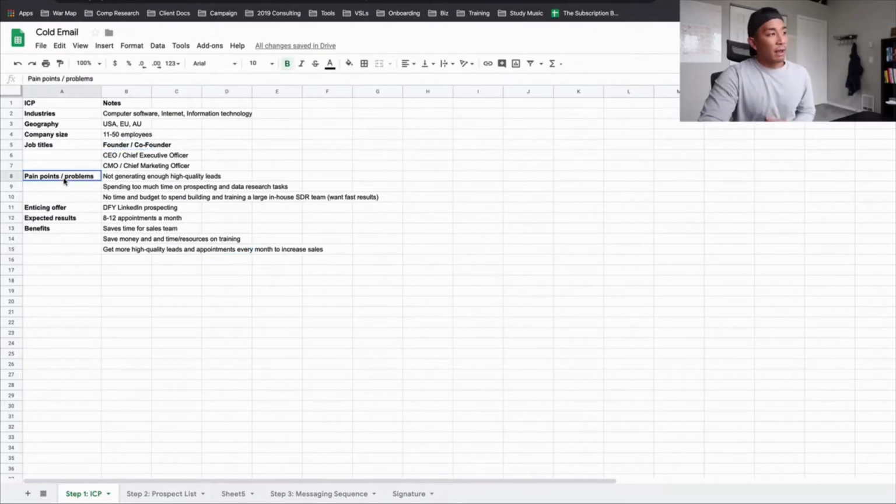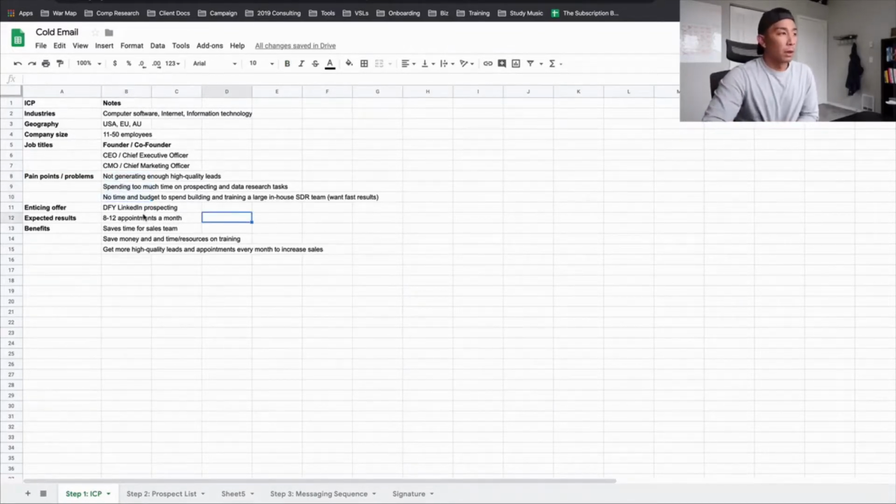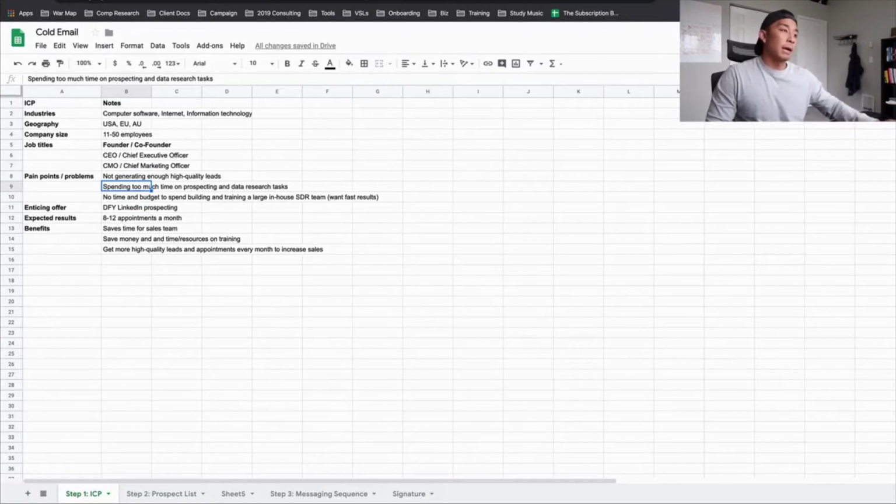And you also want to have the pain points and the problems. And if you don't know this, you need to research it, okay? Because this is going to be important for your messaging. So what were the pain points and problems of these SaaS companies? Well, first of all, they're not generating enough high quality leads. Second, they're spending too much time on prospecting and data research tasks, right? We were doing research on platforms like Quora and seeing what people were asking in our market, and a lot of them were saying, I spend way too many hours on prospecting and building lists, right? So we added that to the pain points.